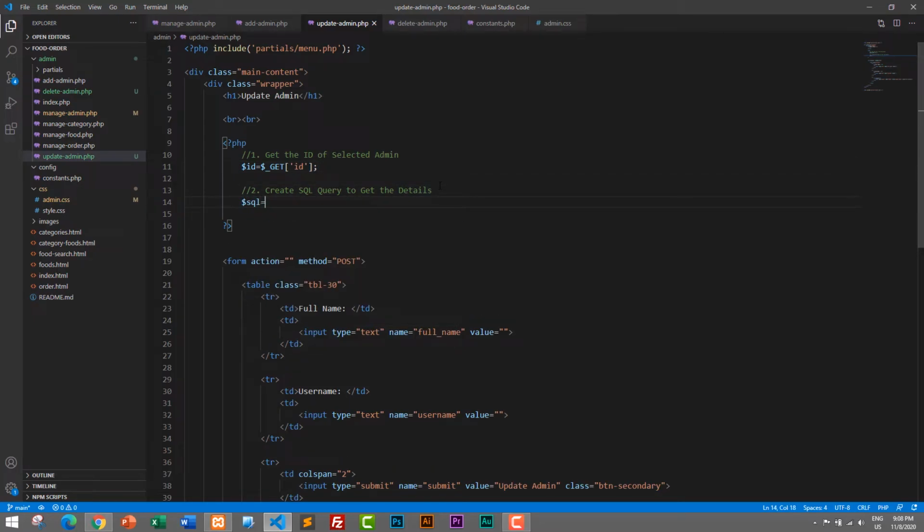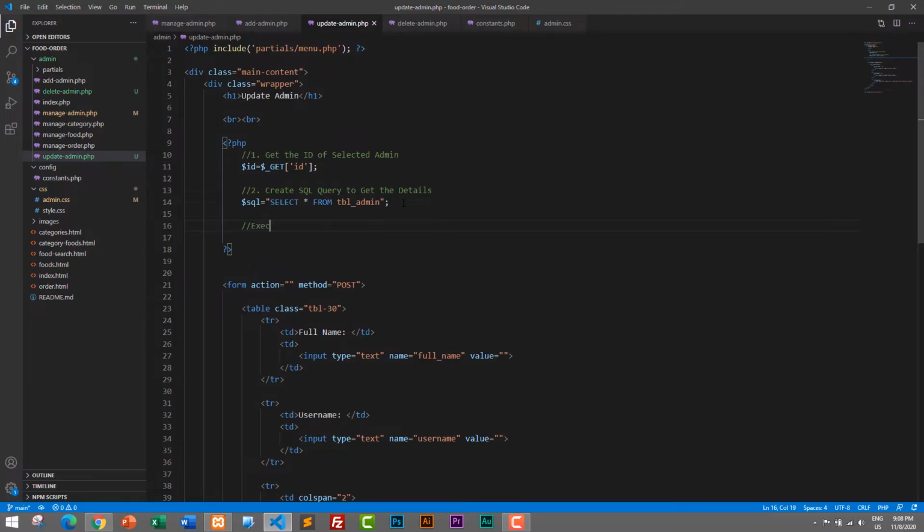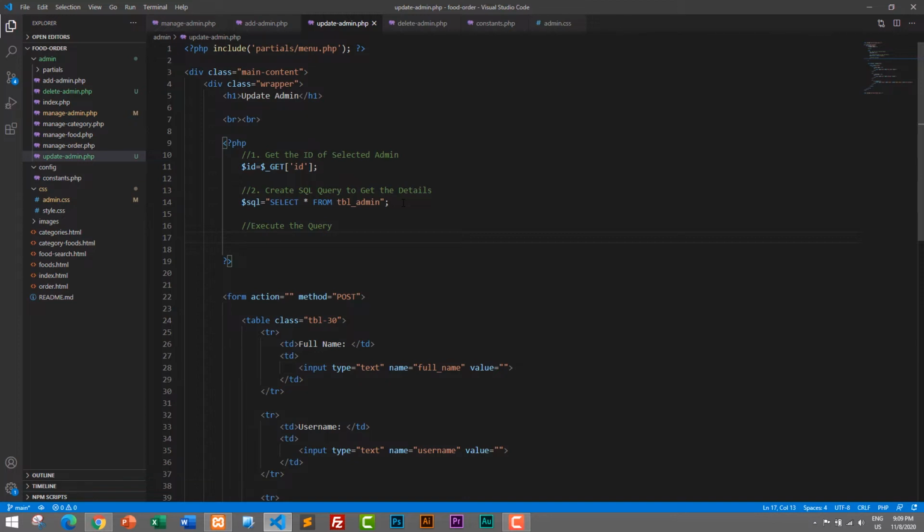$sql is equals to select all from tbl_admin. That's it. And then we need to execute the query. So execute the query. To execute the query, we will create a $res variable, and here we'll use mysqli_query function. Here we need to pass $conn and $sql.